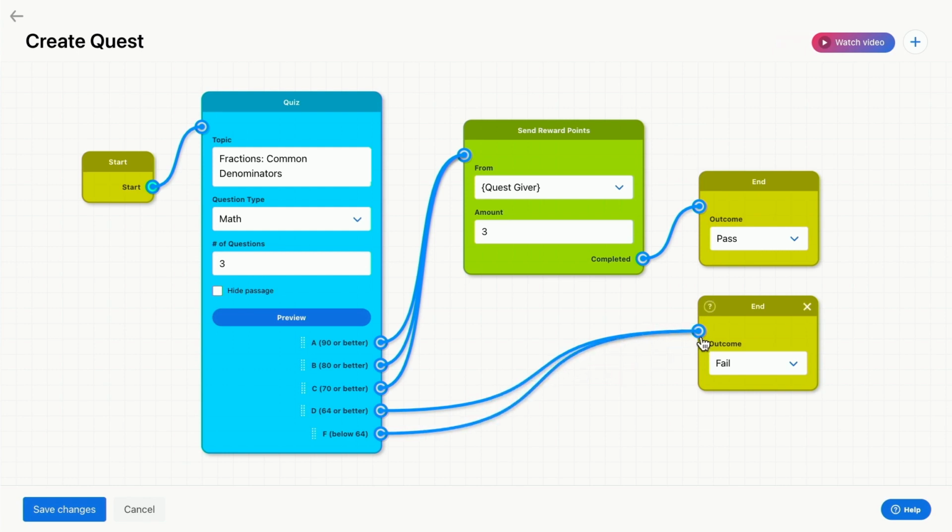Let's quickly review this quest flow. When the quest starts, the student will be presented with a 3-question quiz. If they score an A, B, or C on the quiz, they will earn 3 reward points and they will pass the quest. If they score a D or F on the quiz, they will fail the quest. All right, that looks good. But let's review one more thing.